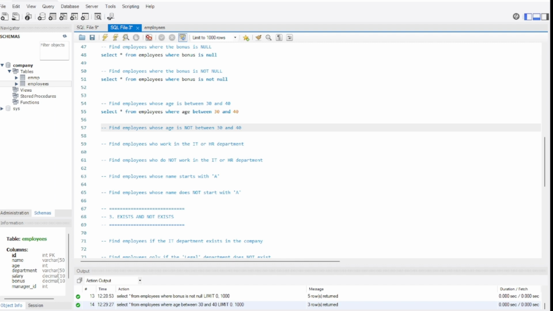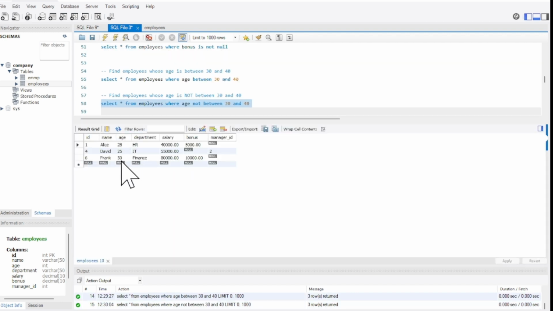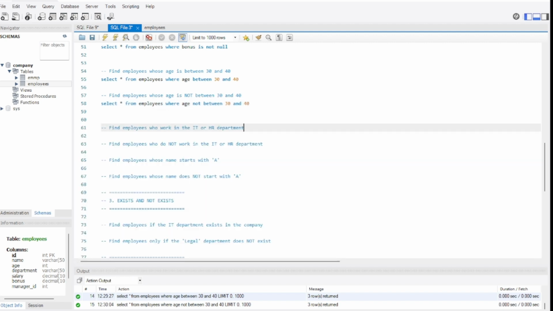Same, whose age is not between 30 and 40. Same here, you can just copy. You just have to write not. Okay, the keyword is between and here the keyword is not between. So that means all others, 28, 25, 50, they are not between 30 and 40. Clear?